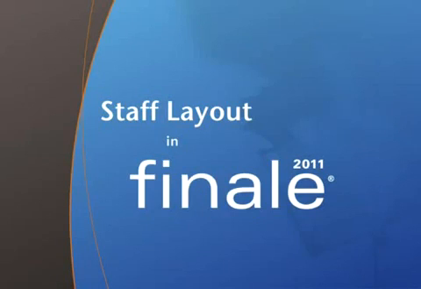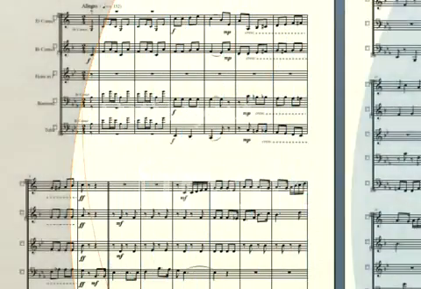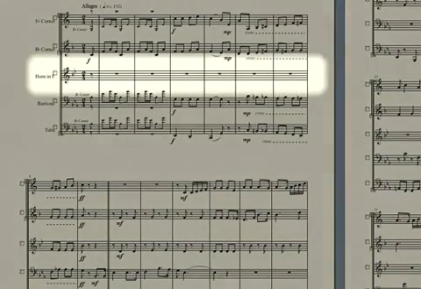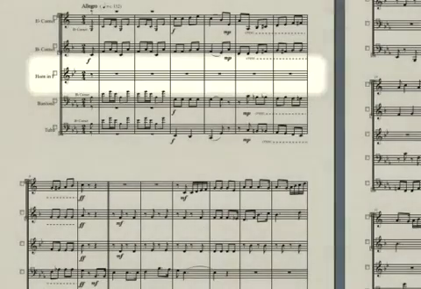Finale has always offered the freedom to create anything you can imagine. Today's Finale extends that same freedom to the way you work. As an example, let's look at hiding staves. Perhaps you want this horn staff to not appear when the horn is resting.